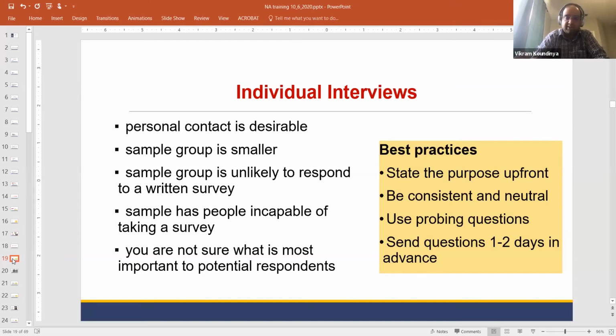And then the other thing that I have found very helpful is to send the questions 1 or 2 days in advance to the people so that they know what you're asking and can be better prepared. So this may work in some cases.